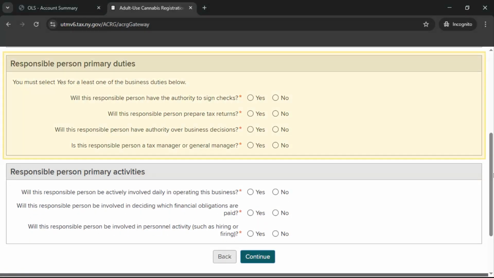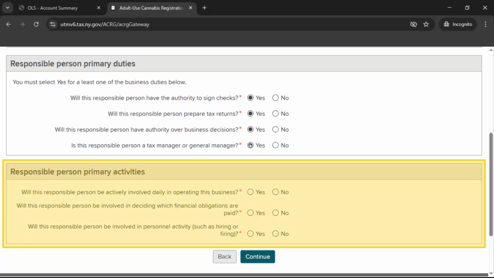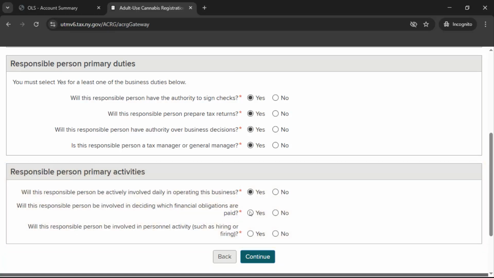In the section headed Responsible Person Primary Duties, answer all the questions about the responsible person's business duties. You must answer yes to at least one of these questions for this individual to qualify as a responsible person. In the section headed Responsible Person Primary Activities, answer all questions about the responsible person's role in the business. When all questions have been answered, select Continue.